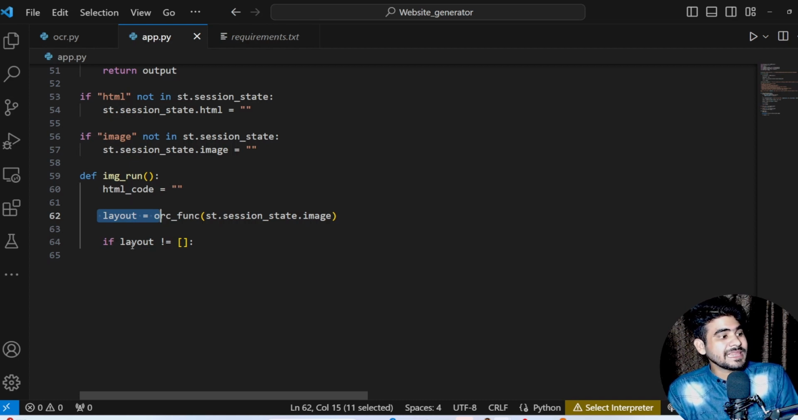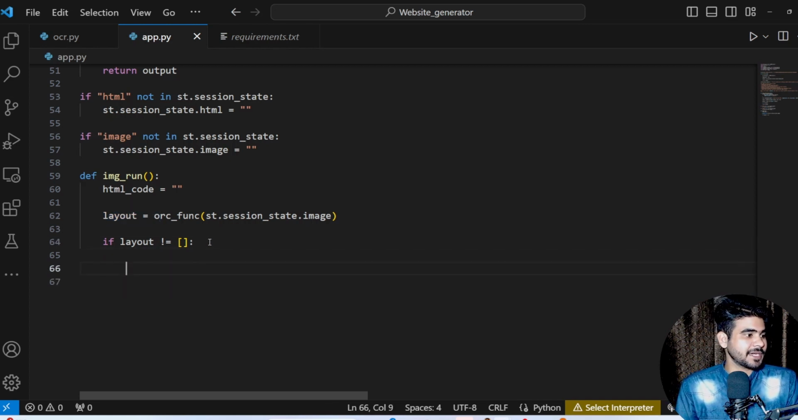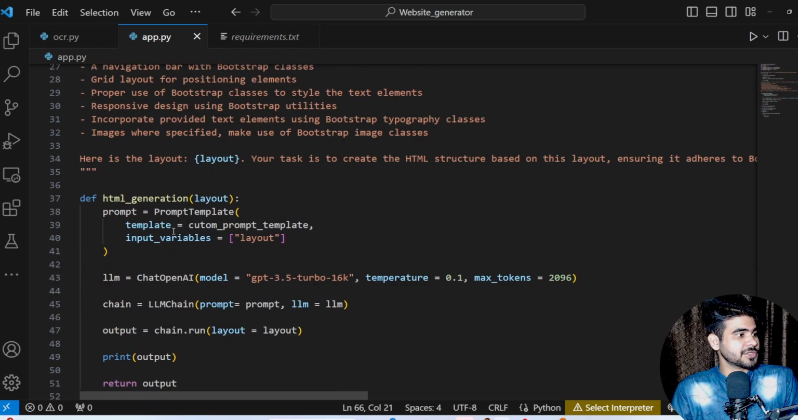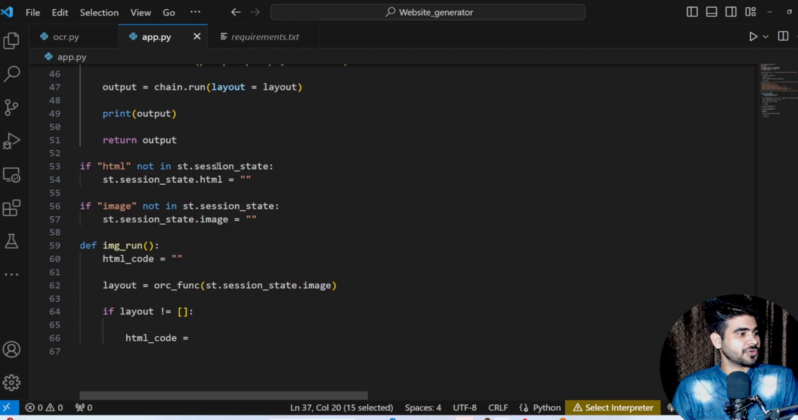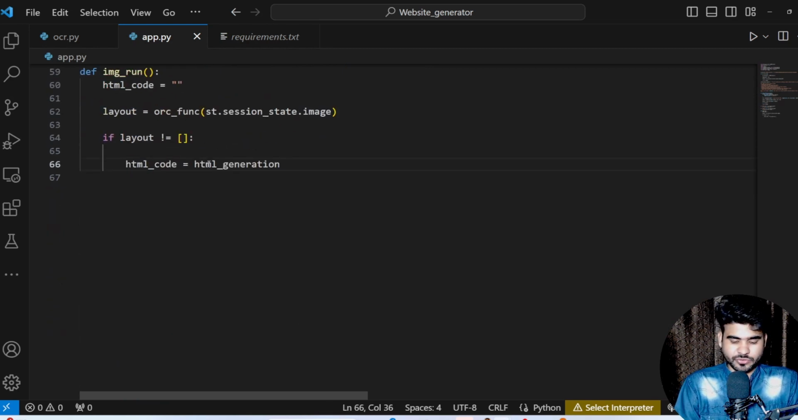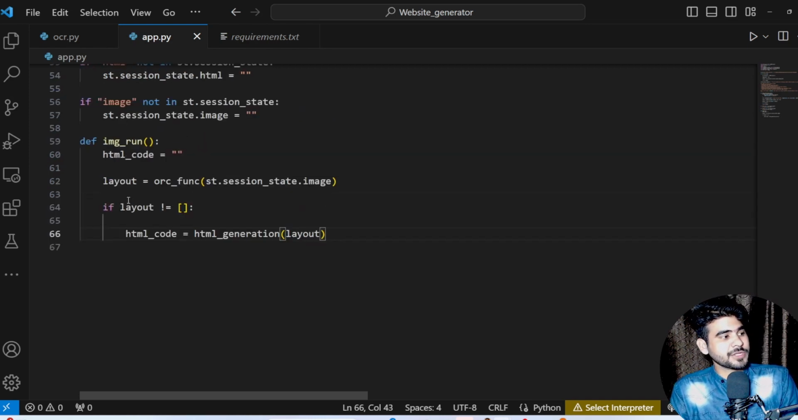So if layout is not equal to an empty list, in this case we can define this particular variable called html_code, equal to, we can call our function called html_generation. So the HTML generation function that we are going to call, and in this particular function we are going to pass what? We are going to pass our layout. Okay, so based upon this particular layout, try to generate our HTML code.